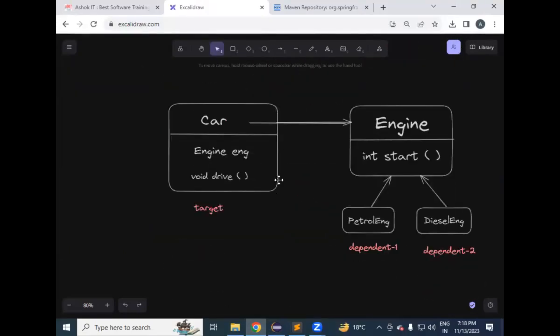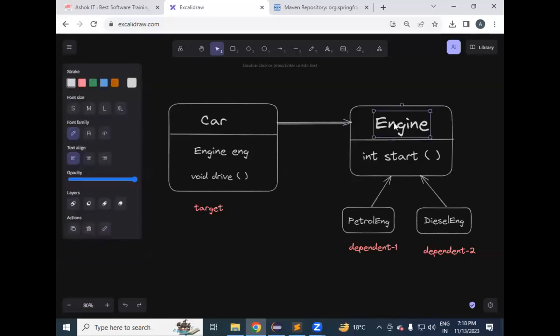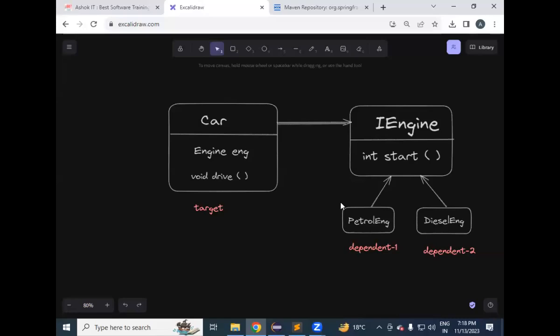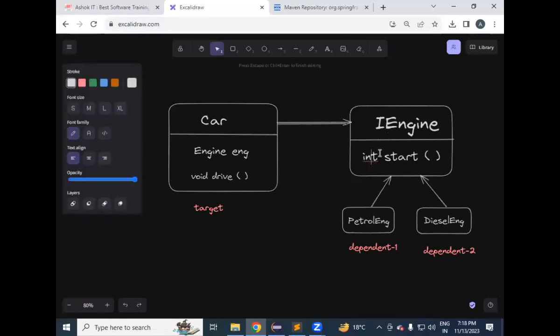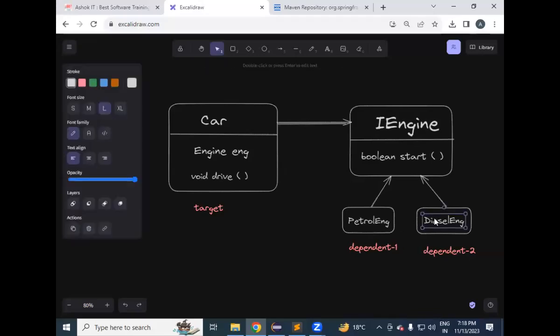Yes, this is our diagram. I need to develop my classes like this. I need to follow the strategy design pattern in order to develop my classes. I created one interface, IEngine. In that interface, there is a start method. What is the return type I have taken? Boolean return type. For this interface, we have implementation classes, DieselEngine and PetrolEngine.